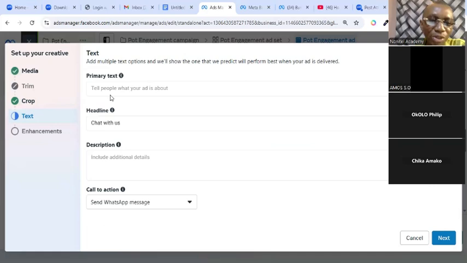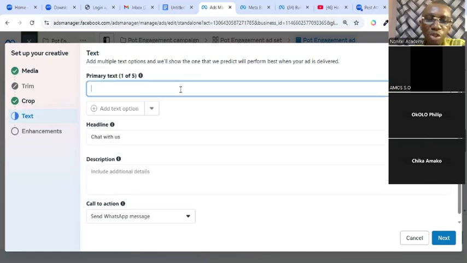Now in this place, a primary text. Tell people what your ad is all about. If you go to Facebook, you will discover that for most of the ads you see, aside from the video, at the top you see some descriptions, the text, what people wrote about the product or the advertising. There's something that must have been written down. So that's the primary text.